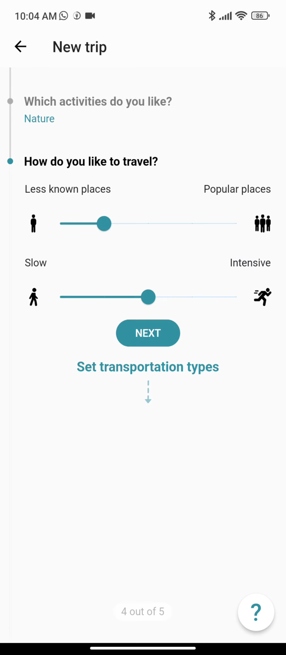Click on next, and then you can choose the details of what they want to do on their trip. So let's say, for example, how do you like to travel? Do they want to go to places that are a little bit less known, or more of the popular places? You can put them just on a slider here to build out a trip based on their preference. Let's say we want to go to something that's a little bit less known.